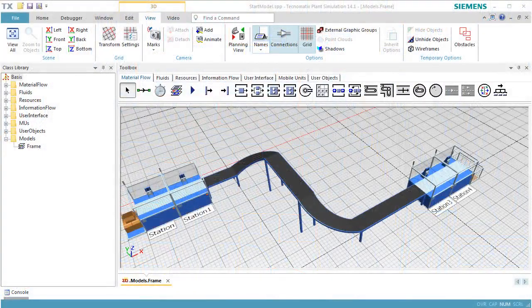This video introduces you to animating moving objects in Plant Simulation 3D. For this, we use a simulation model with several stations and a conveyor, as you see here. We want to see how moving objects are animated on a station.